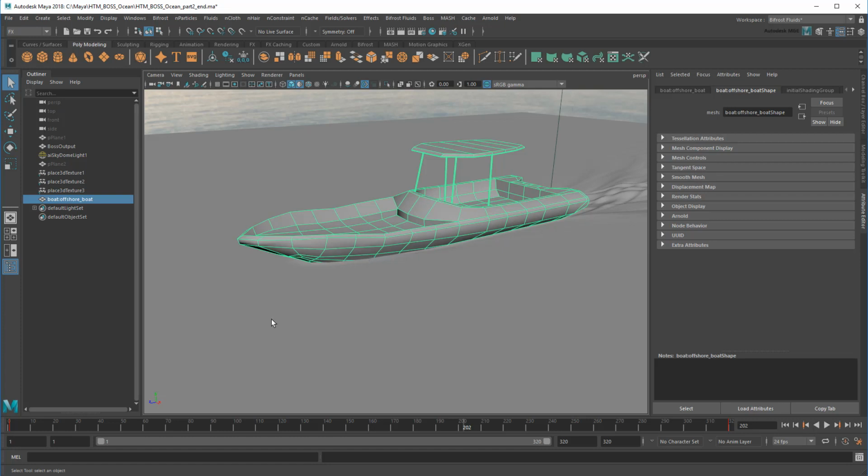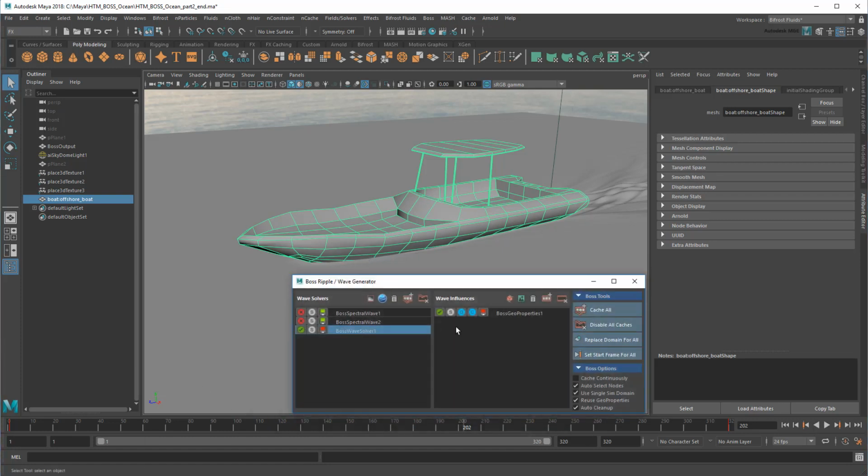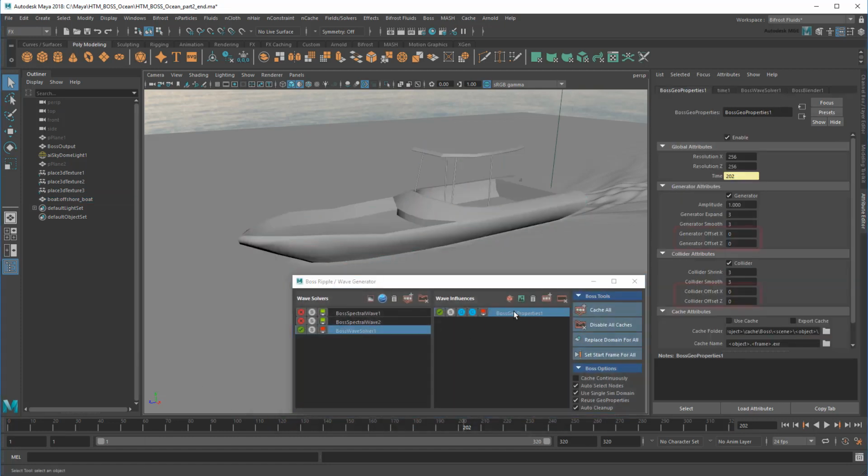Going back to my GeoProperties tab, this time I'm concerned with two values, generator offset and collider offset. As you might imagine, the generator is responsible for generating actual ripples. That's why they got bigger when we increased its amplitude value earlier. This time, I'll use the offset value to generate ripples ahead of the collider. Let's try a value of 20.